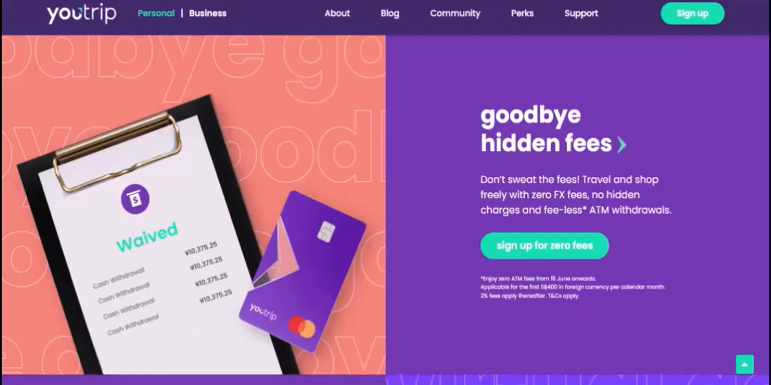So, there you have it. Your ATM PIN for YouTrip is a dynamic, ever-changing code that you can access through the YouTrip app. By understanding how dynamic PIN works and following these security tips, you can enjoy the convenience of YouTrip without worrying about your financial information falling into the wrong hands.